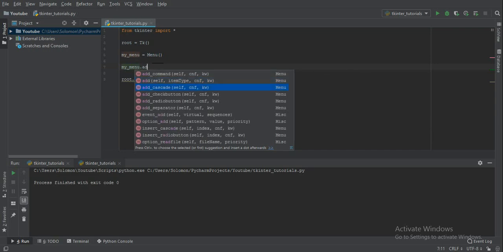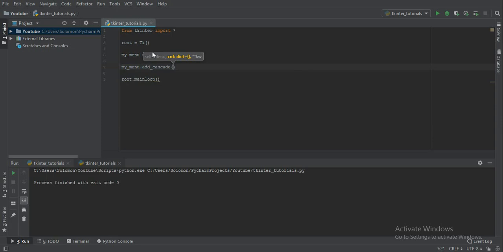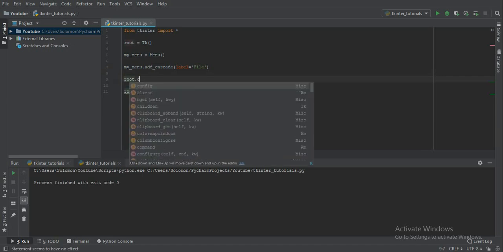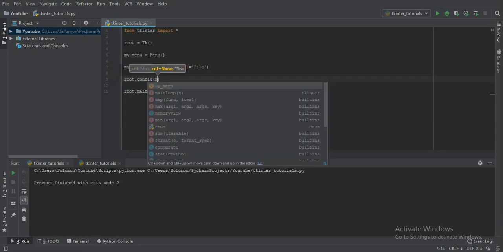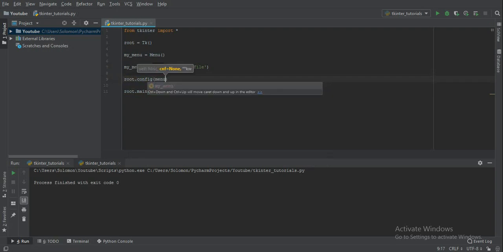Here we're going to be using the add cascade function. I'm going to call the label. I think we talked about label in previous videos. What do I want to actually appear here? I'm going to say File. And I can run this by calling root dot config. Make sure it's config, not configure, and I'm going to say menu, and set this equal to my menu.